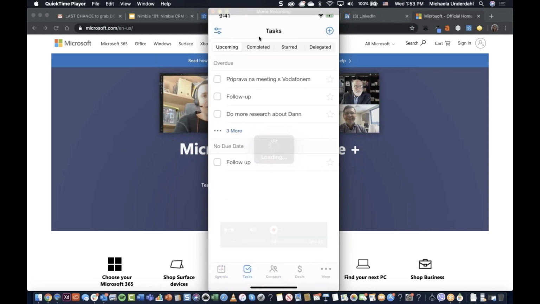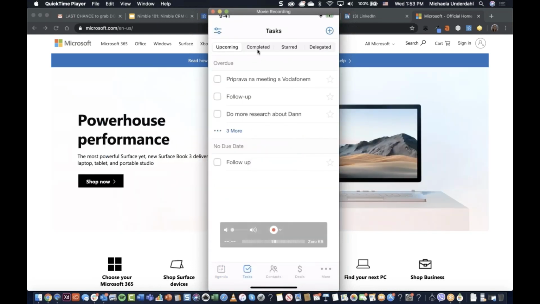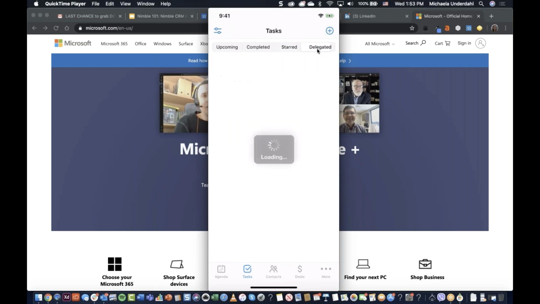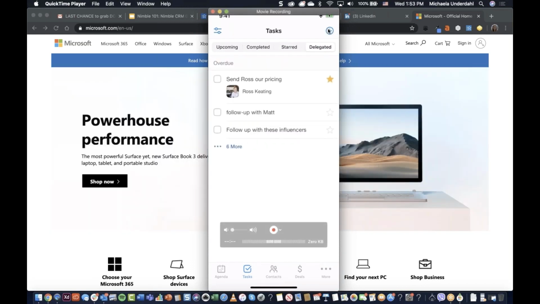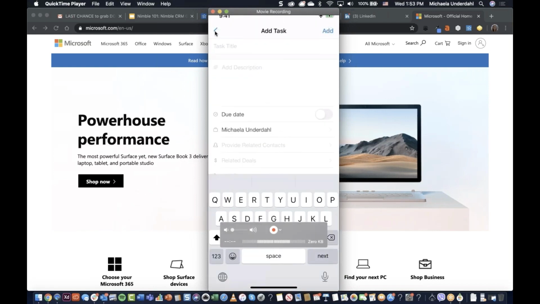Under tasks, you'll be able to see all your upcoming ones, those that have been completed, those that have been starred or marked as important, and those that have been delegated. When you click on the plus sign button here, you'll also be able to create new ones.